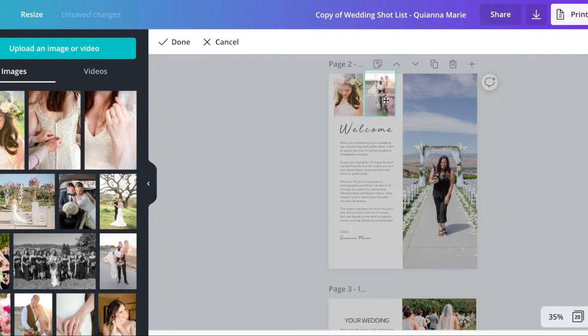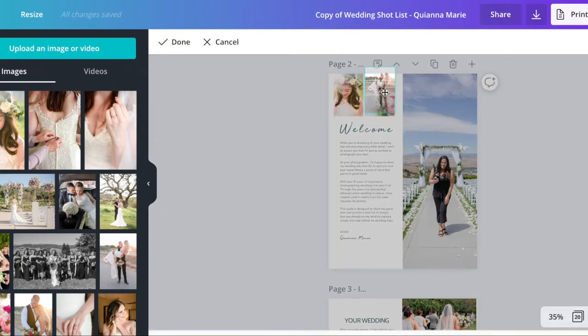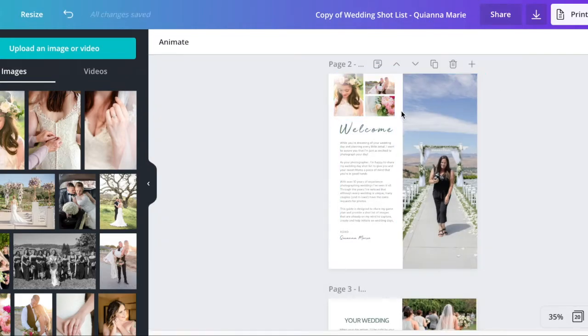Once the frame is created, all you have to do is double click on the image, and then you can wiggle it to be where you want it, and there you go. So that's a way to add those images here. I would just delete it.